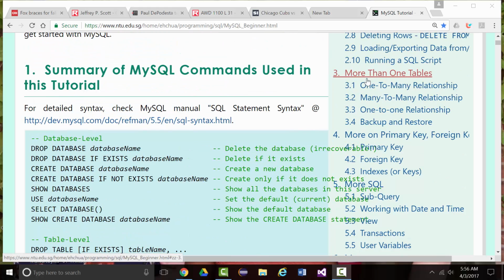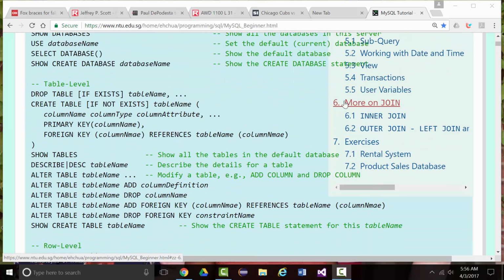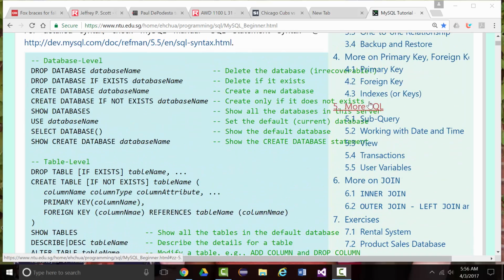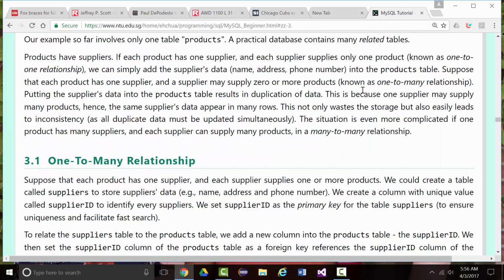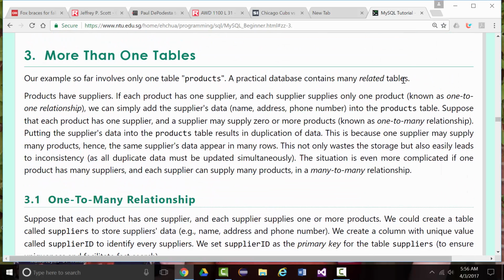What I'd like to do now is to start to go over section 3, which is on working with more than one table, and section 6, which is more on working with one table. Then I'll come back and do sections 5 and 7. So let's just jump into more than one table.